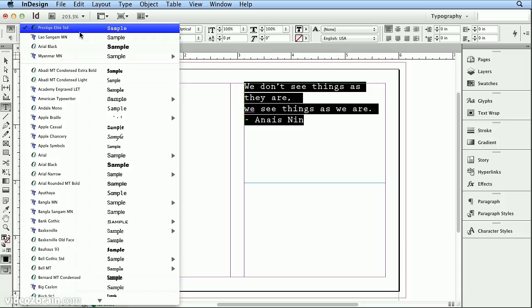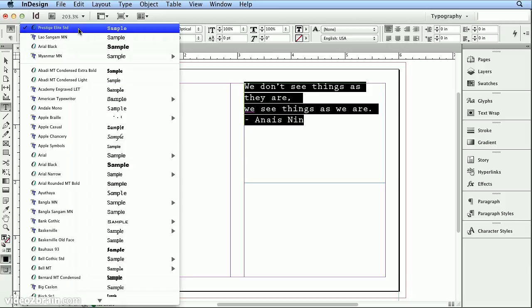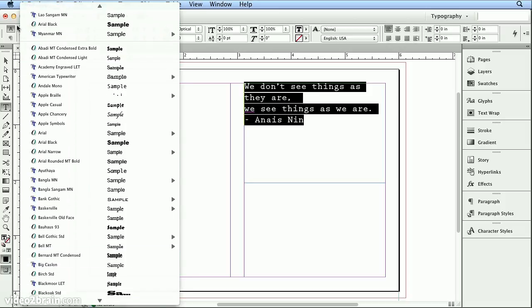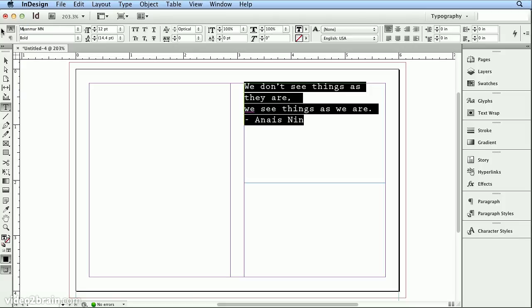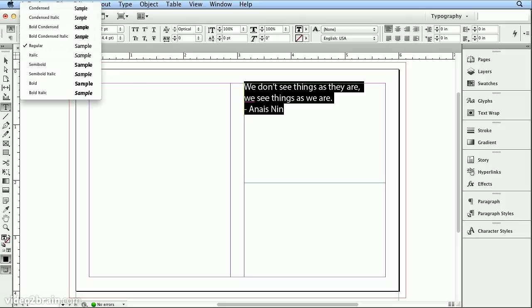But here I'm on Prestige Elite Standard, and the only flavor or weight I have installed is bold. When you purchase fonts, they usually come in families, and the families often include bold, italic, and regular. If I choose one of the default fonts like Myriad Pro or Minion Pro, and in fact I'll do that the quicker way, I'll highlight here MYR. As soon as I hit the R and the word gets long enough, now I'm on Myriad Pro, and I can hit Return or Enter to accept it. But Myriad Pro has many different flavors. In fact, you may not have all of these, but most of them ship with InDesign or with the Creative Suite. So we have regular, italic, semi-bold, and so on.